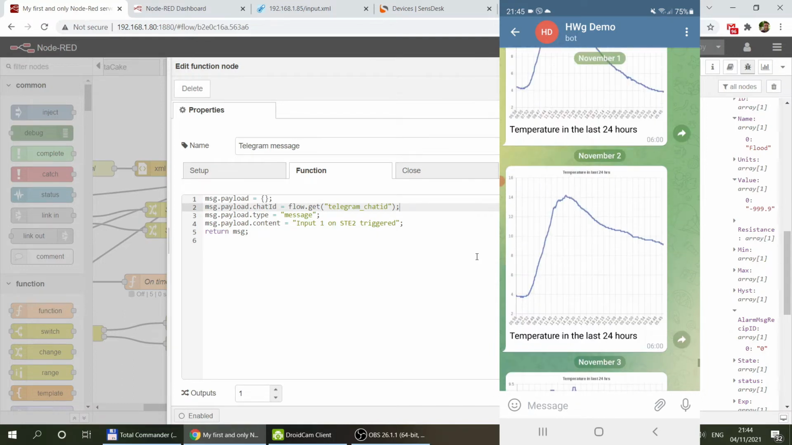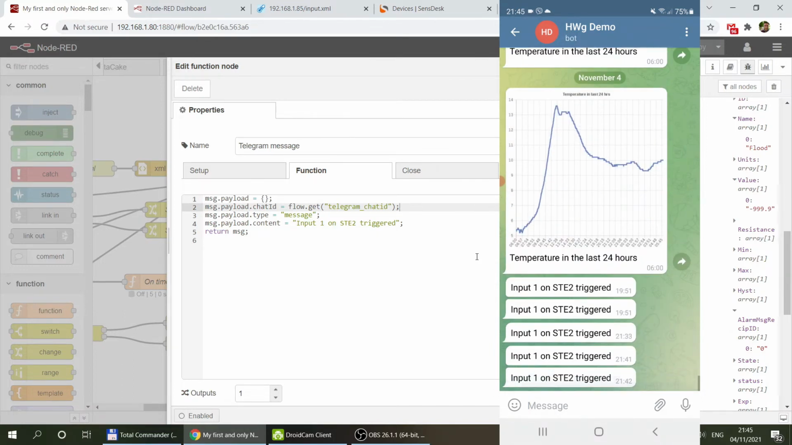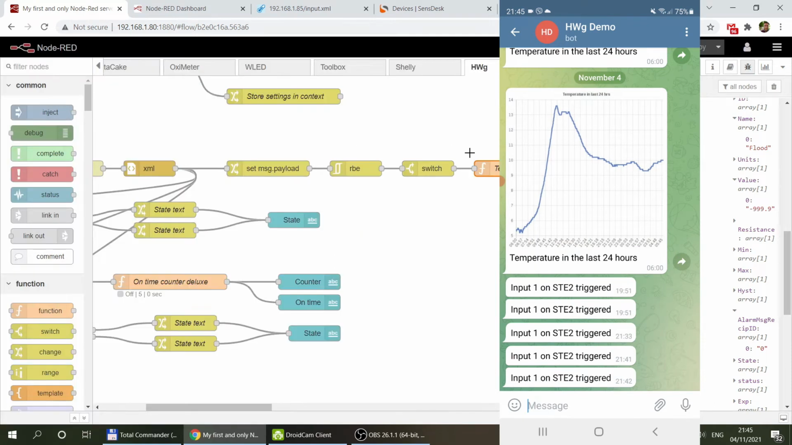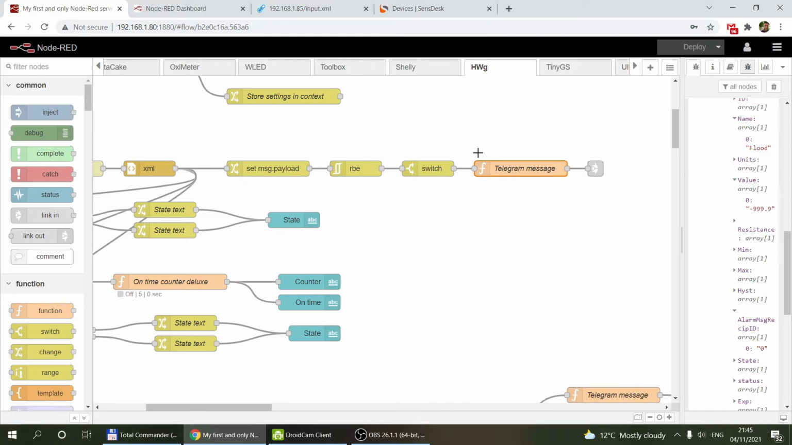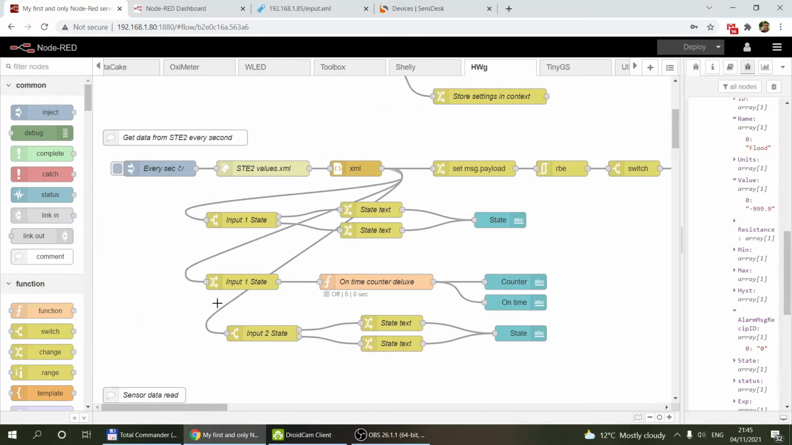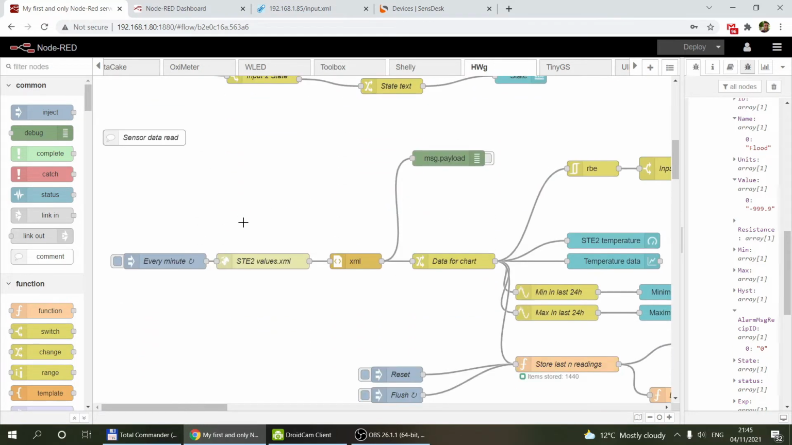And I'm also getting some other graphs as well, which I'm going to talk about in just a couple of seconds. And of course, Telegram is just one example, which is integrated in Node-RED. There are a lot of other messaging services that you can use, or you can also use email and Twitter to send messages to yourself or anyone who needs to be notified if something happens on any of those devices.